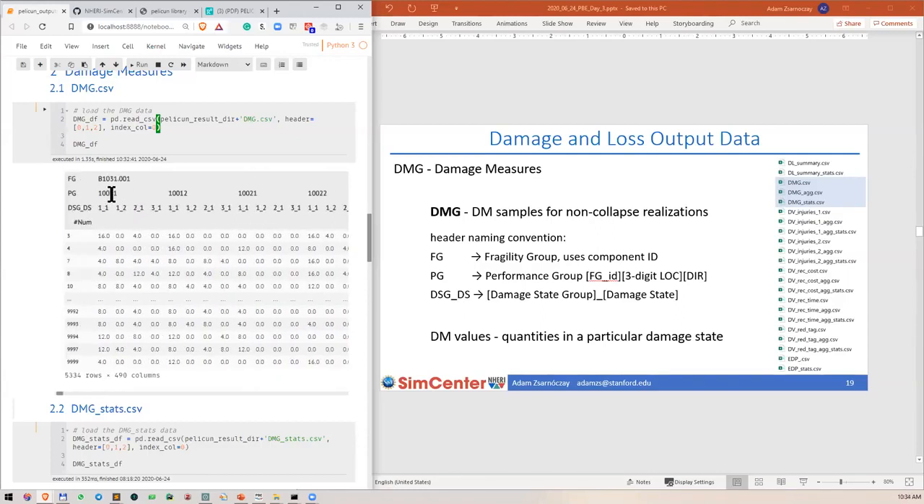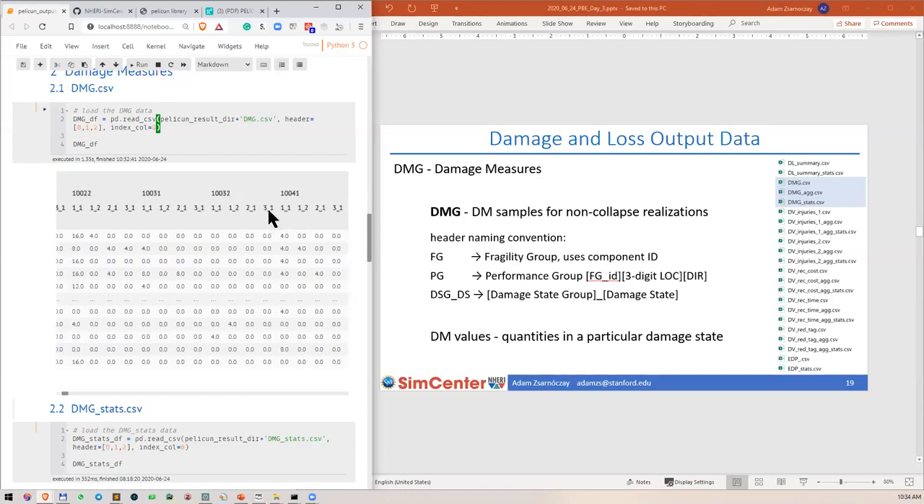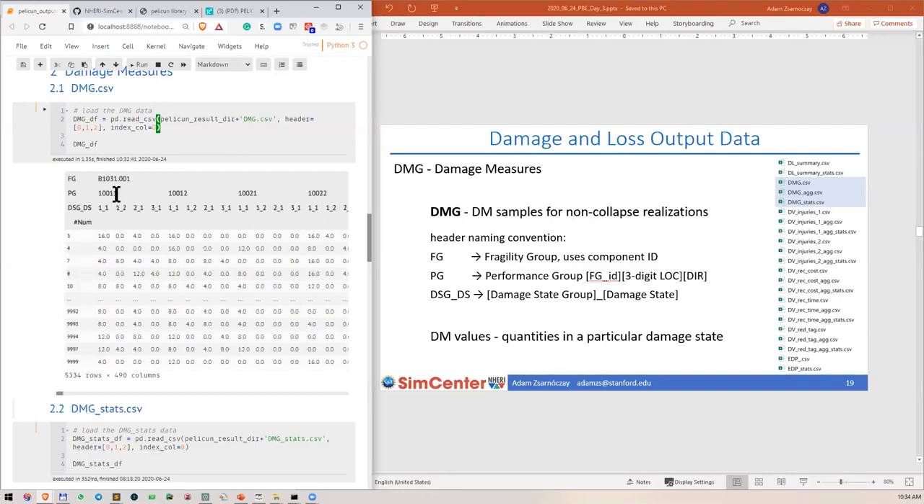Then we have 3 digits that identify the location. This allows you to have as many as 999 locations in the performance model. So this 1 means it's the first floor, this is the second floor, and so on. And then the last digit identifies the direction. So again, direction X and Y in this case, and again, X and Y. So this part until this point is this component on the first floor in the first direction.